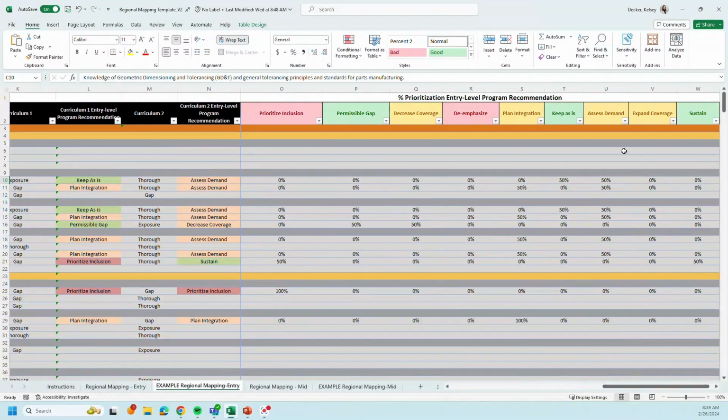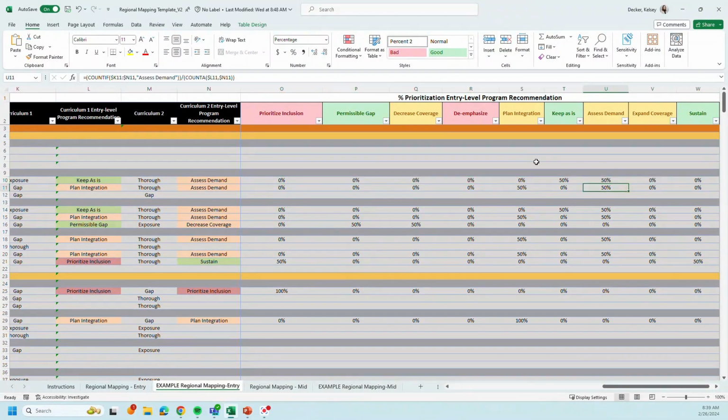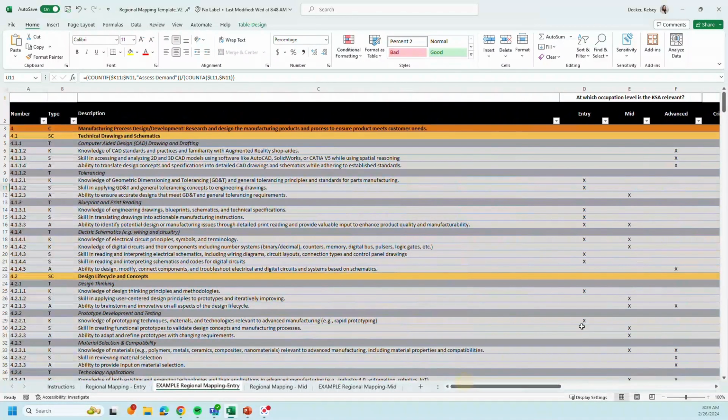So if we look at our regional roll-up view here, we can see that we have 50% keep as is and 50% assess demand. So this is just a good way to see line by line across the region how a KSA is being covered. So that is the regional mapping entry template tab.